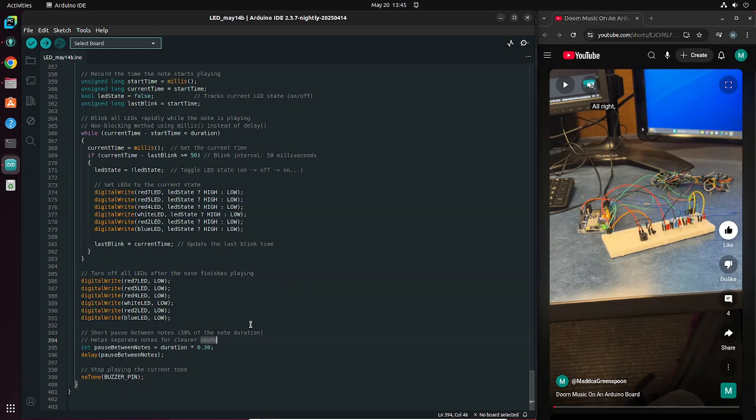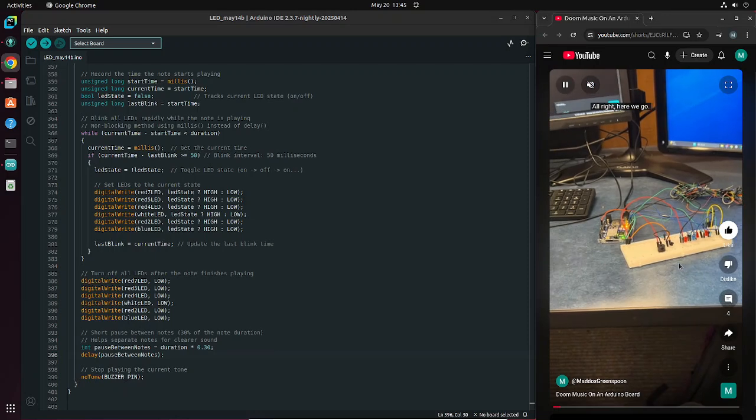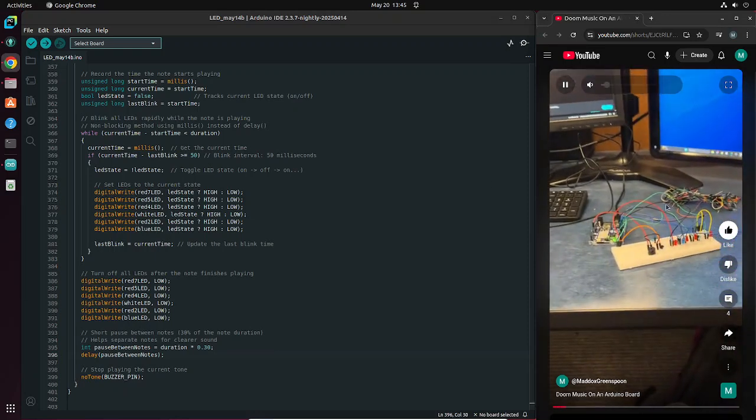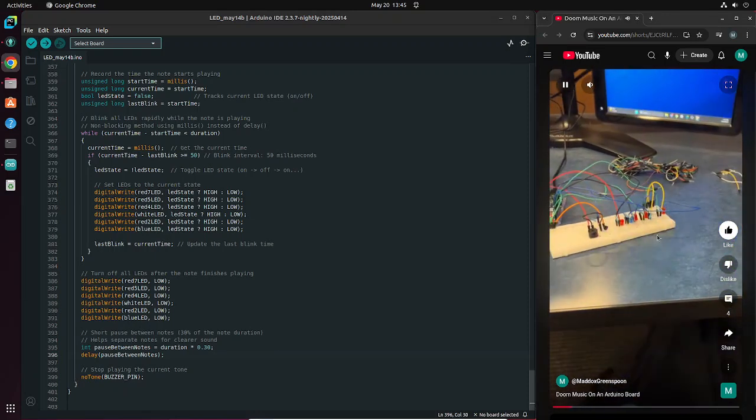There is a short pause between the notes that is 30% of the note's duration, and it helps separate notes for clear sound. So that's what this is here. And then you get the final product, which is it's going to play the song, and you got this right here.